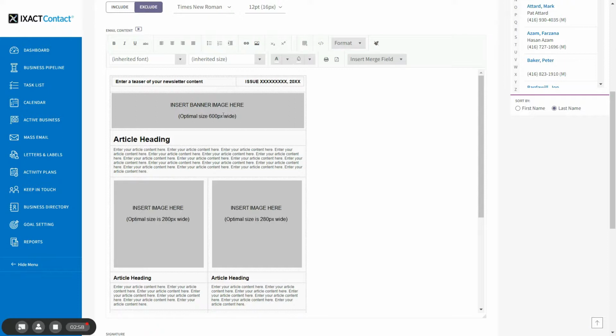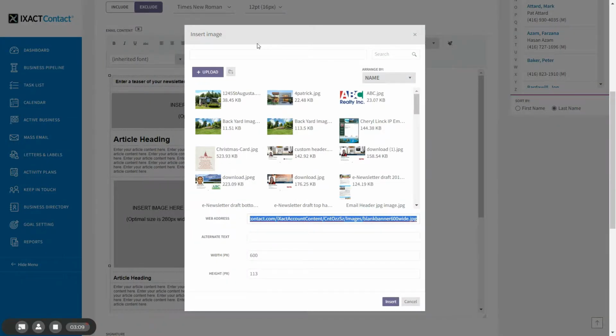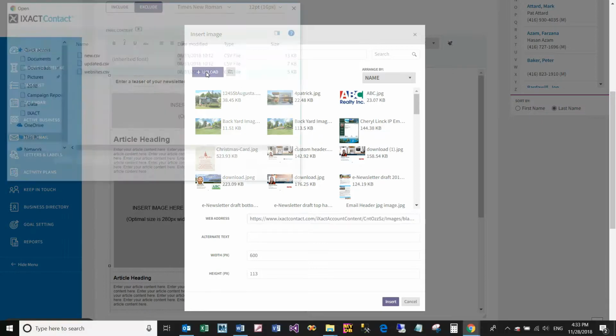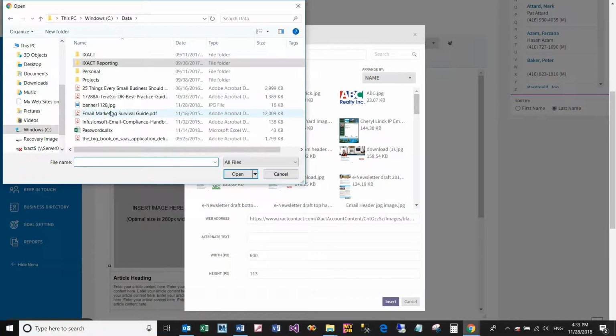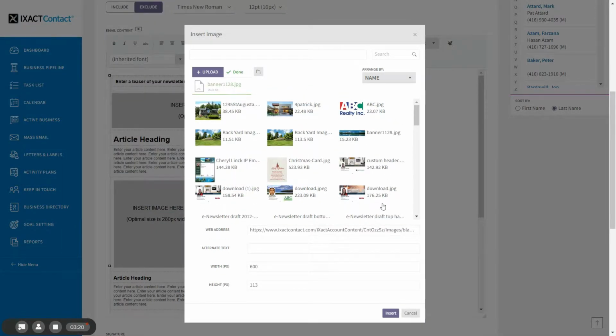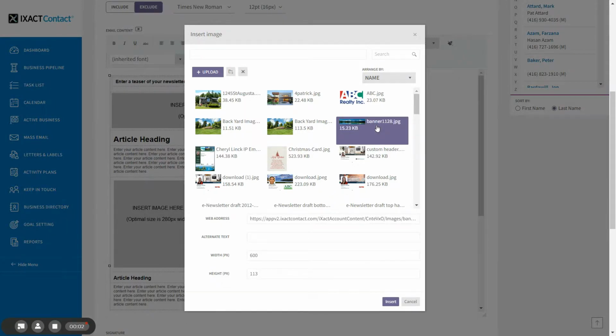In order to insert your own picture, start by clicking the placeholder image. Then, click the Insert Image button in the editor toolbar. To upload a picture, click the Upload button, select the picture from your computer, and your picture is uploaded and will appear in the image list. Click the picture to highlight it, but before inserting it, it is very important that the dimensions match those required by the template. The optimal size for this picture is 600 pixels wide, which is preset for you.